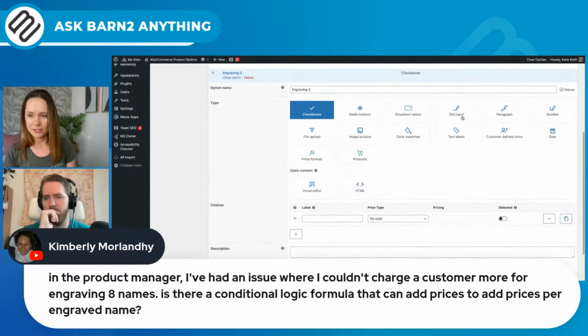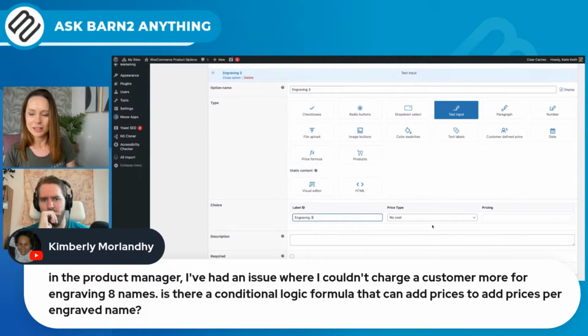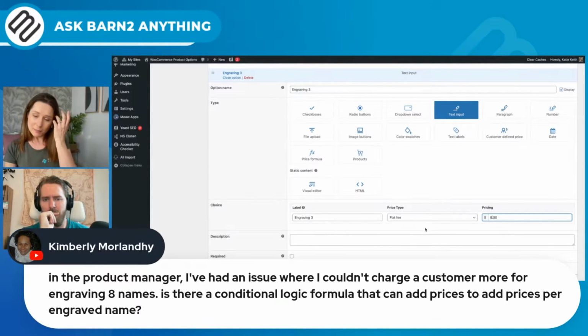And I'm not going to do this 8 times. This is just an example. So I can keep on going like that. And for each one, I'm going to add a flat fee. It sounds like Kimberly's done 8, but she could add 50 of these. It doesn't take long once you've got the hang of it.